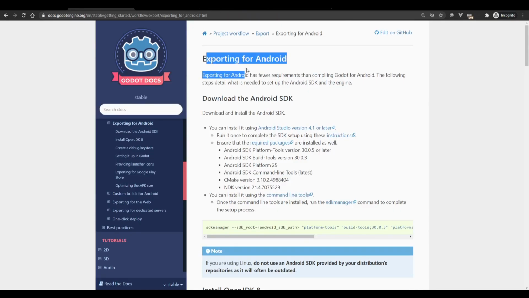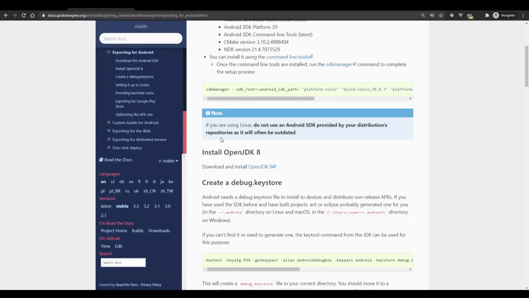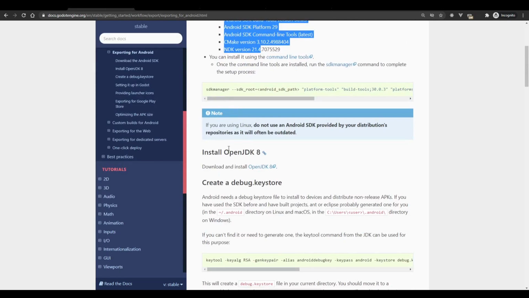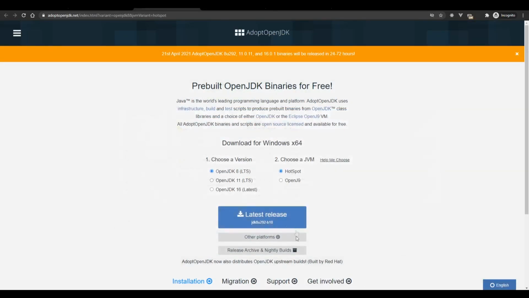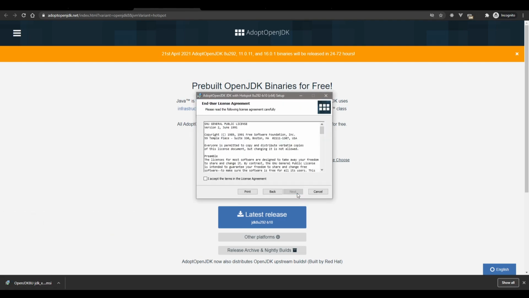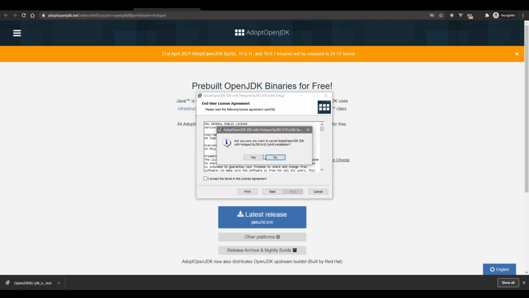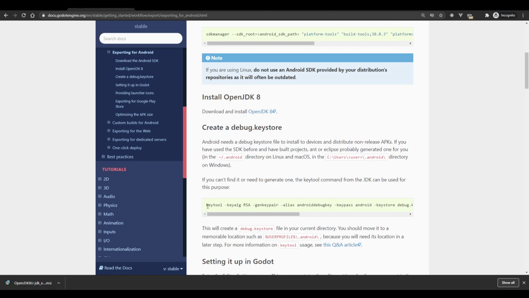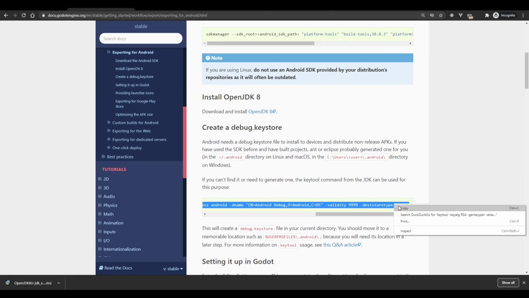Okay, if I go over here to exporting for Android on Godot, this is the Godot documentation, latest stable version. It tells me that I need to do a couple things, which is install Android Studio, which gives me all of this stuff. And then I have to install OpenJDK. I'm just going to go over here, and now you can see it's just installing. Give it a second. And once you have it, you can just click next and next. I already have it installed, so I'm not going to install it here, but you can see it's a very simple installation process. If we go back, once we have it installed, we can go over here and just copy this very long command.